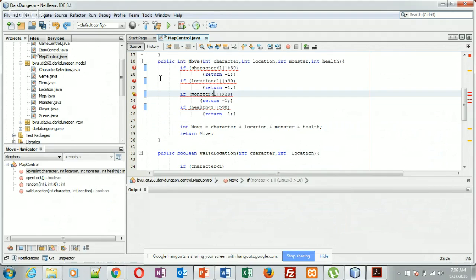Okay, so we take the same algorithm and convert it to code. So if character is less than 1 or greater than 30, you return a -1. If location is less than 1 or greater than 30, you return -1. If monster is less than 1 or greater than 30, you return negative.